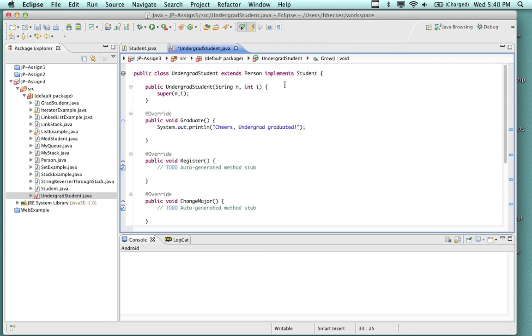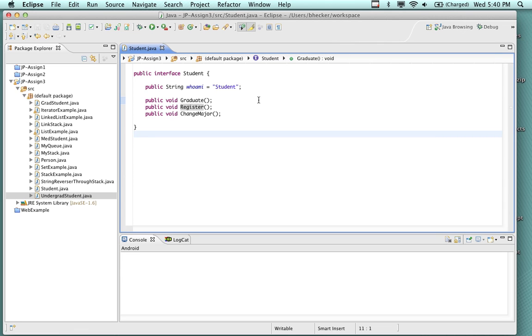If you don't want to implement it, the other choice you have is to make this class abstract. If you make it abstract, then you have to eventually implement it if you're going to use it. But abstract basically means it's not implemented. So it's either going to be implemented or it's not. So I'm going to save this as well, and that's my student interface.